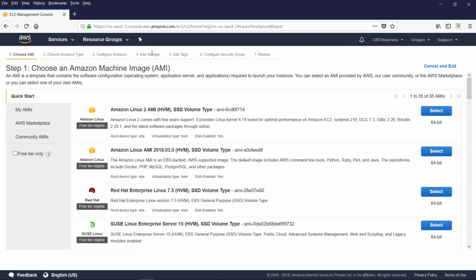This is a wizard with simple 7 steps for launching an Amazon EC2 instance or virtual server instance. We're in step 1, choosing the AMI. An AMI is a template that contains software configuration, operating system, application server, and pre-built applications. An AMI is required to launch your instance. You can choose the AMIs provided by AWS, the user community, or the AWS Marketplace. You can bring your own AMIs also.